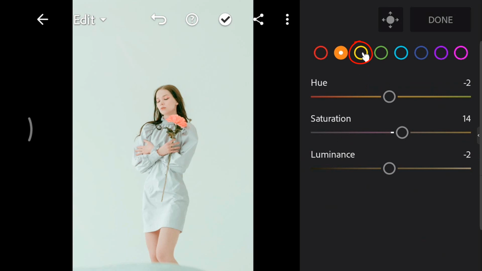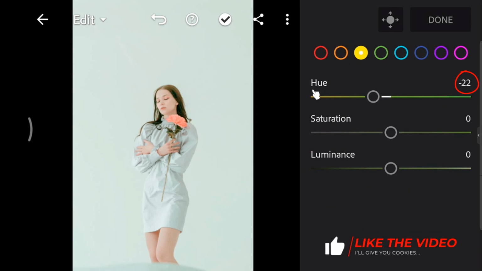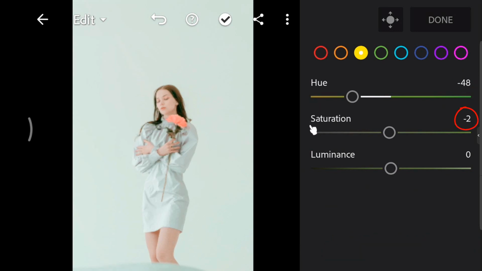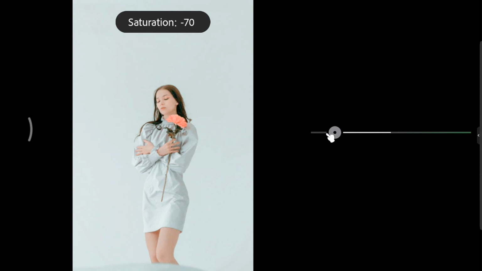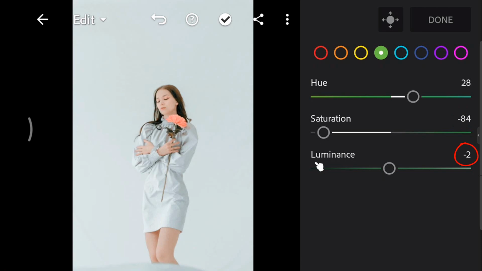Select the yellow color. Decrease the hue to -48. Decrease the saturation to -14. And decrease the luminance to -54. Select the green color. Increase the hue to 28. Decrease the saturation to -84. And decrease the luminance to -2.